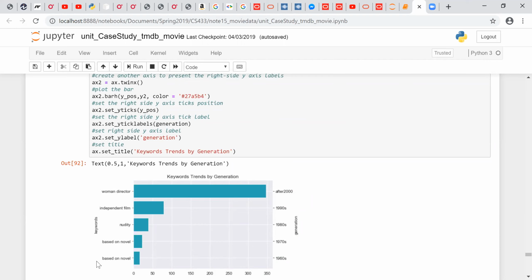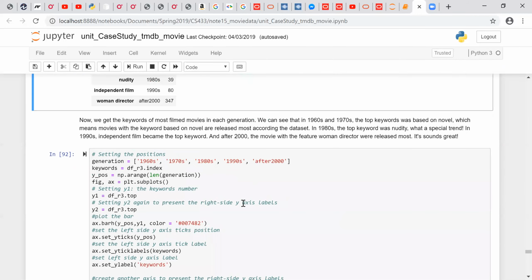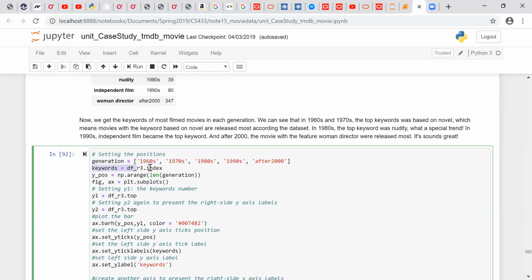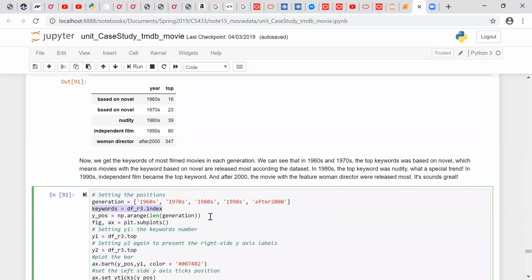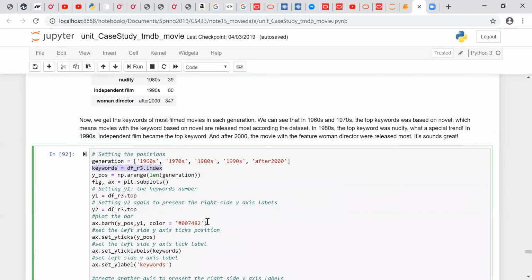And if we take a look at this graph, this visualization is quite interesting. You have the left part of the y coordinate, and you also have the right part. We have two. And how do we get a graph generated like this? Let's see. Over here, we have the list of different generations, and we are going to get our keyword. So this is the keyword, the data frame that we just generated, the top keyword for each generation.